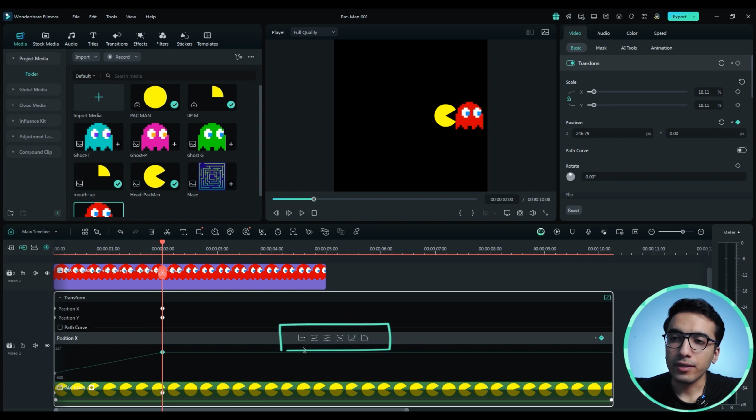The first one is the linear. We already have it here. This is a linear animation. But the next one, if you select it, is a curve. It means it makes your animation smoother. Now, if I play the video, we will see it reduces his speed from here.